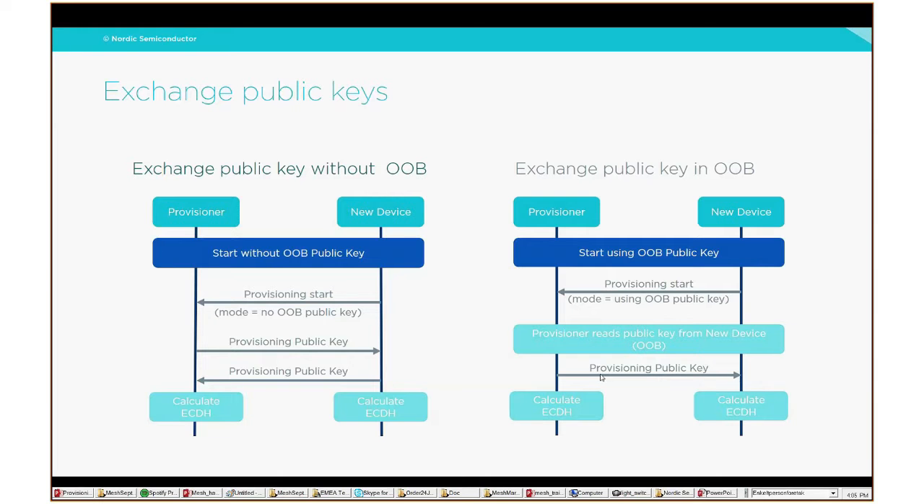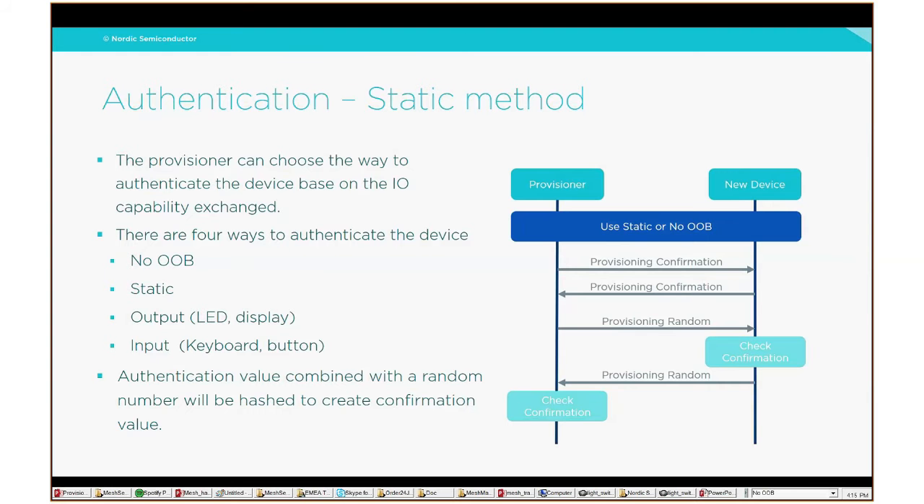So that's how the keys are exchanged. After we have the session key calculated, the link will be encrypted, but it's not authenticated, meaning we are not sure if the device we are provisioning is the device we actually want to provision. So the provisioner then can choose a way to authenticate the device based on the I/O capability exchange.